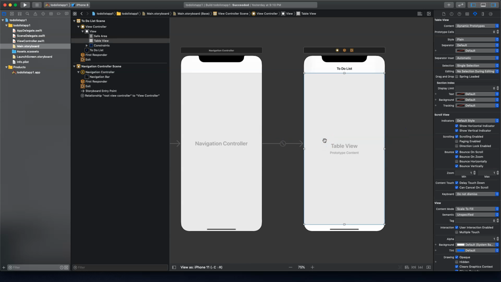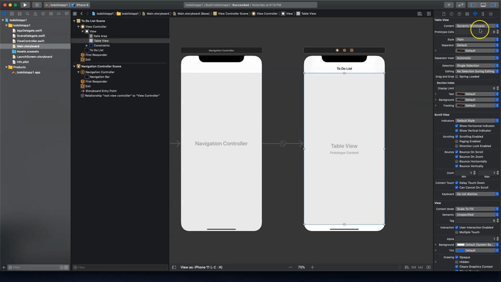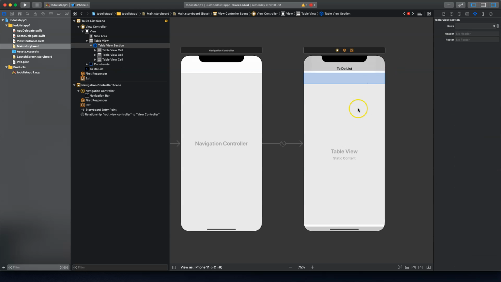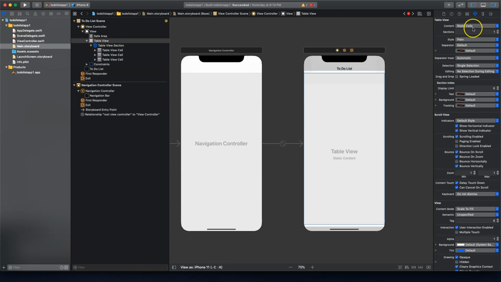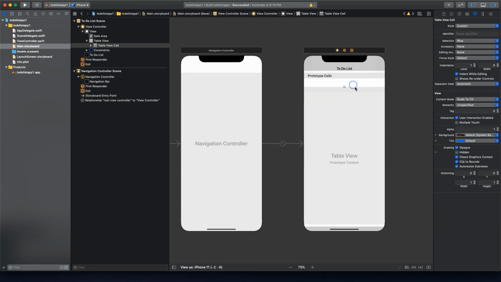Now we want to be able to have rows, right? In order to have rows, we need to add a row. The table view says dynamic prototype, which means we're going to dynamically add rows. We don't need static. Static means it's just adding rows here, not dynamically. I don't want that, because I want to be able to change stuff. So I'm not going to do static, I'm going to do dynamic. I want one cell, and I'm going to click on the cell.